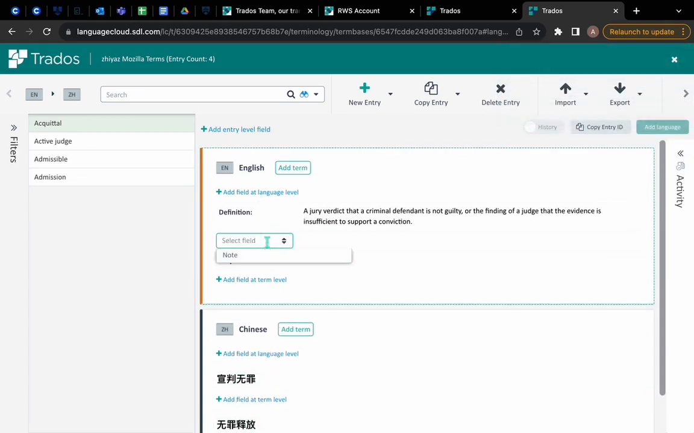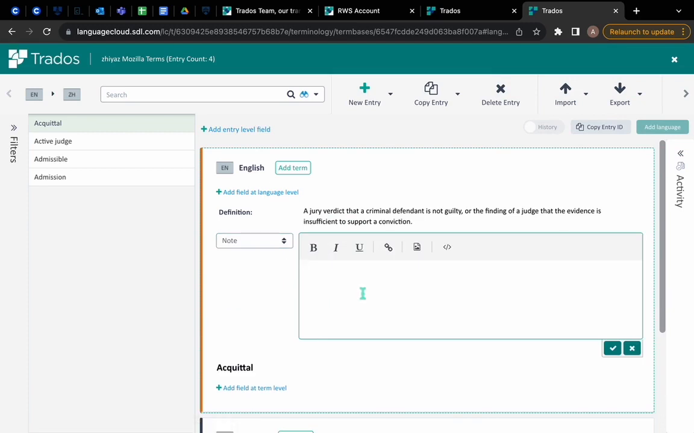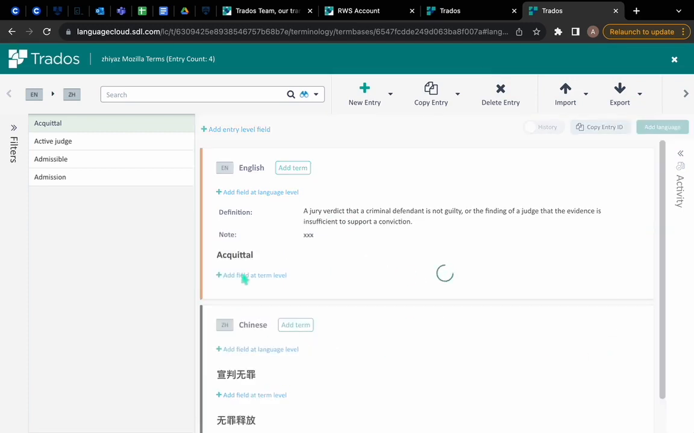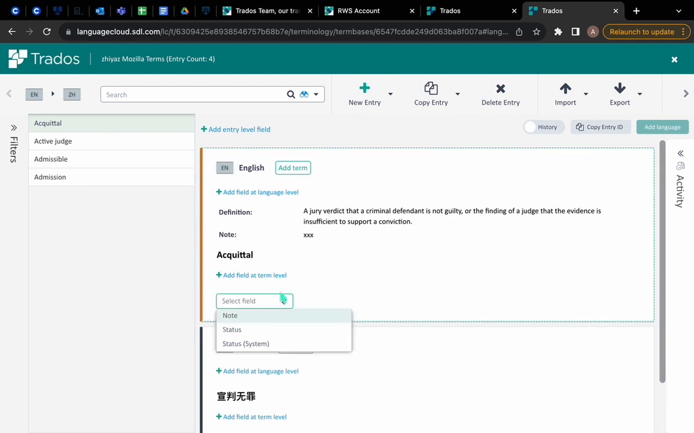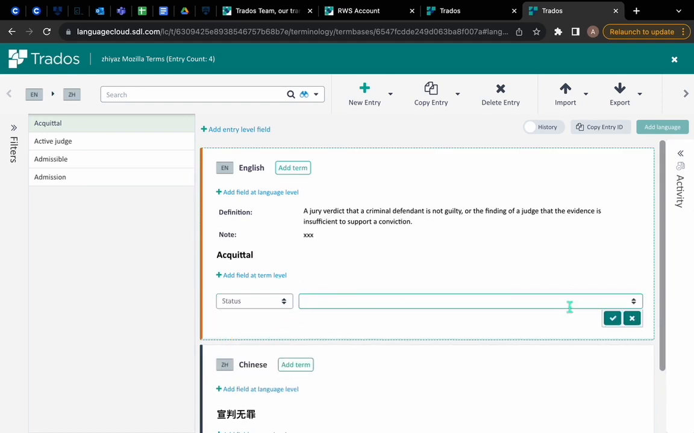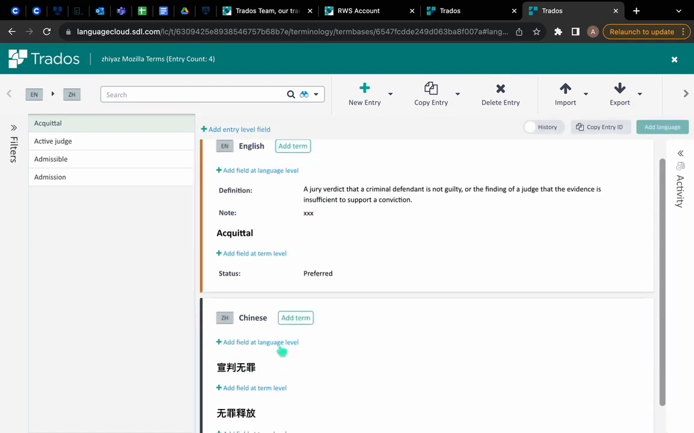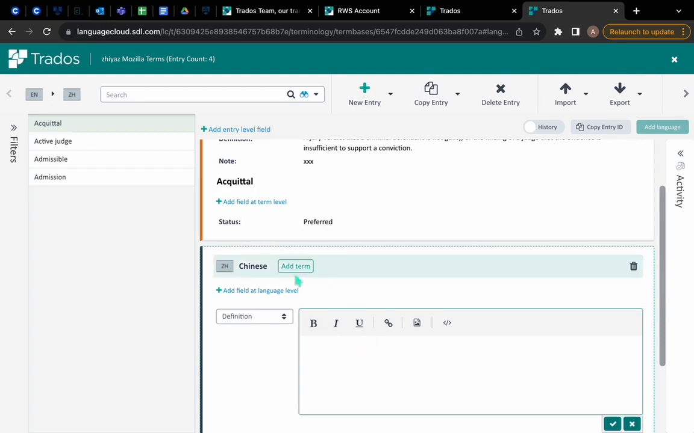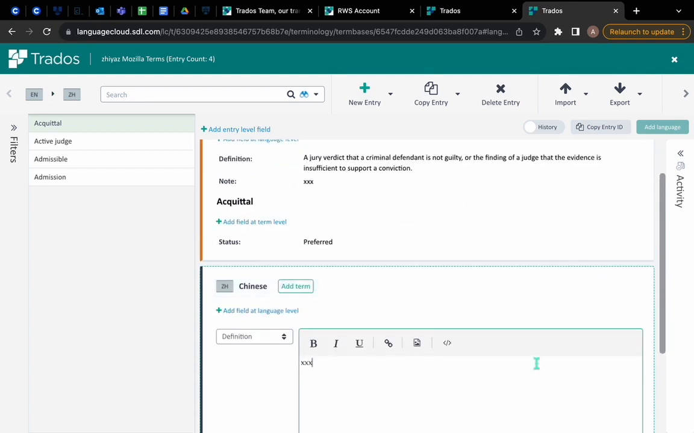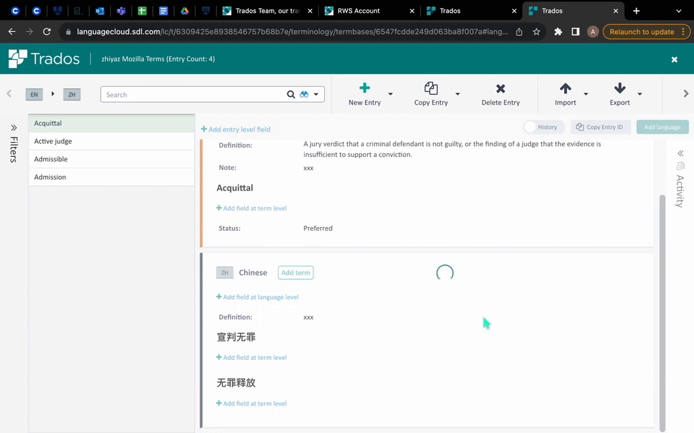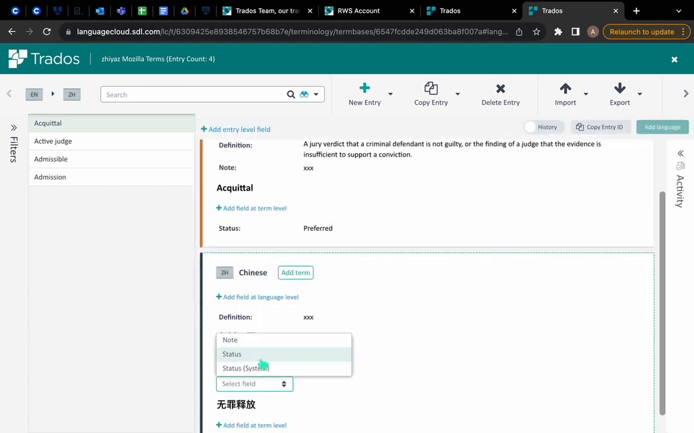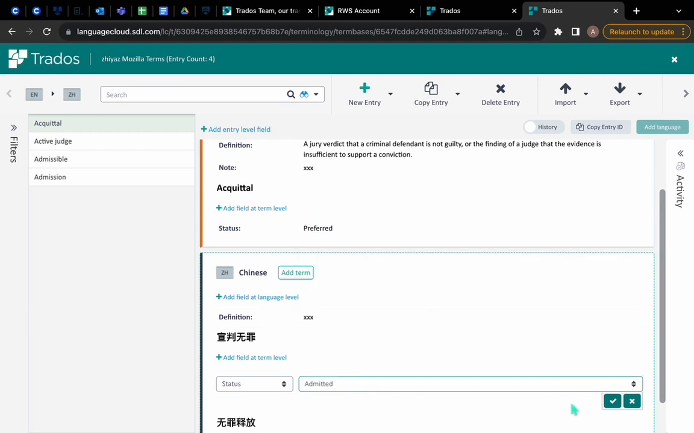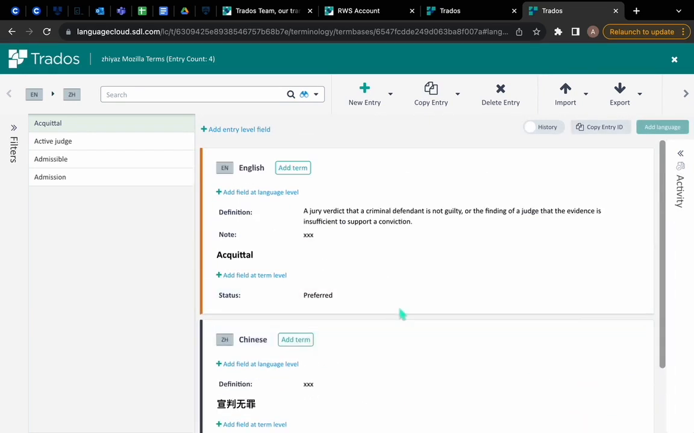I can add a field, I can add some notes. I can also add the status, not sure. At the language level, I can add the definitions, the Chinese definitions here, if I want to. I can also add the term status here.